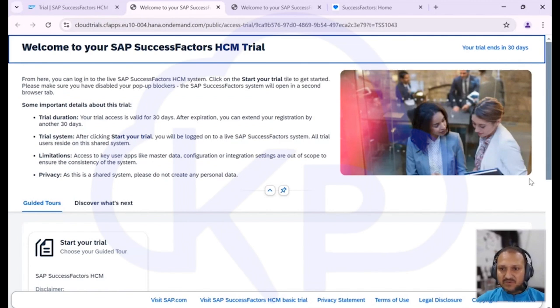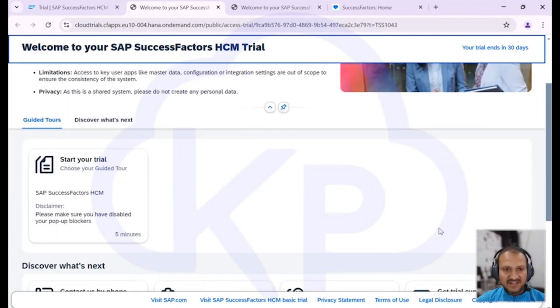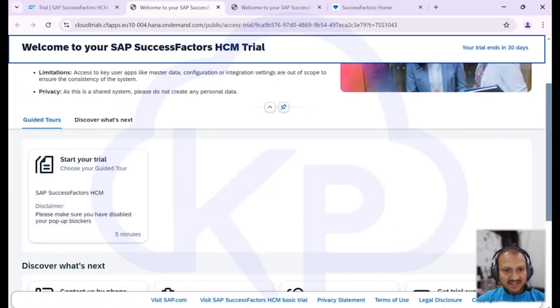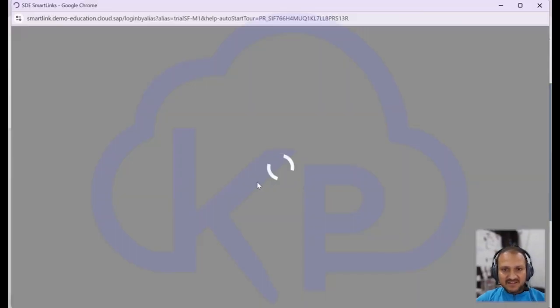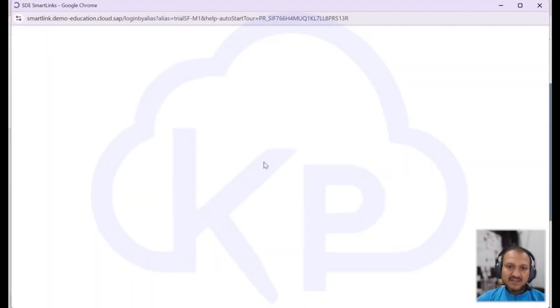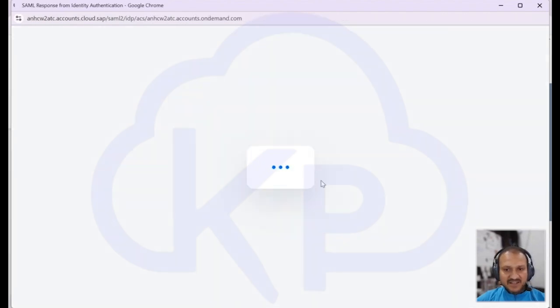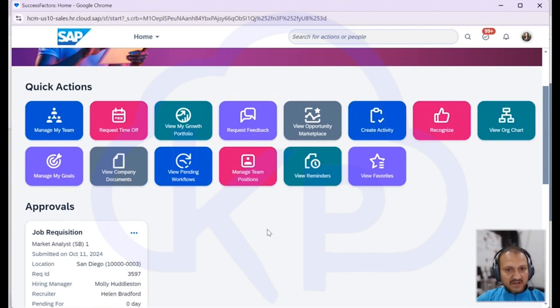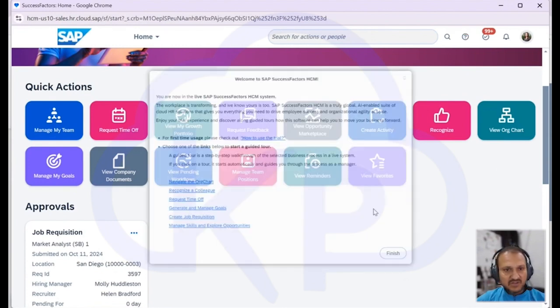Once you provide all the details, this is the landing page you are going to get. Here, just click on this trial. You will see here that your trial ends in 30 days. I registered just 30 minutes ago, so that's the reason. As the days pass, your days will start reducing, like we have with the BTP. So this is the page you are going to see.